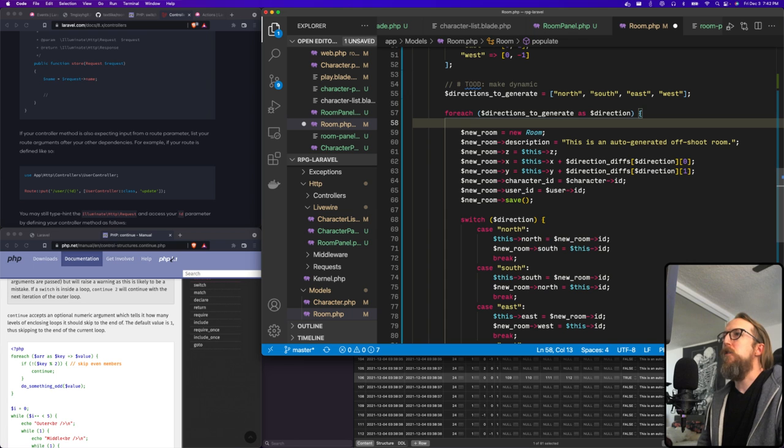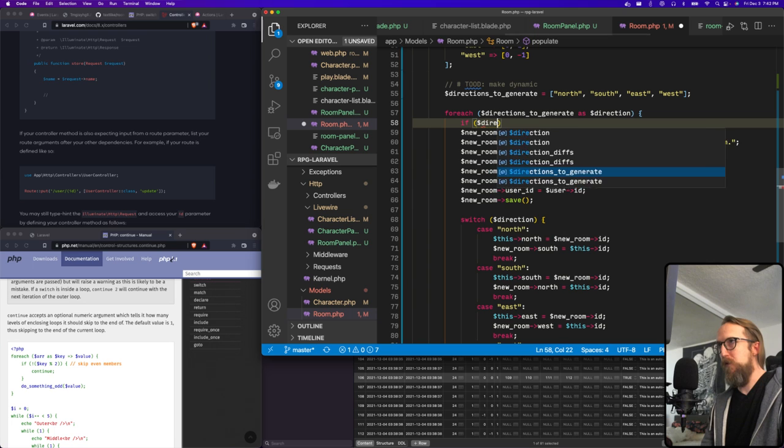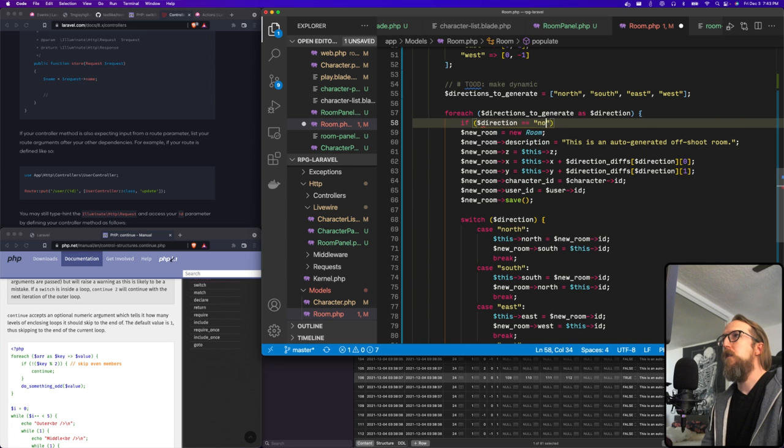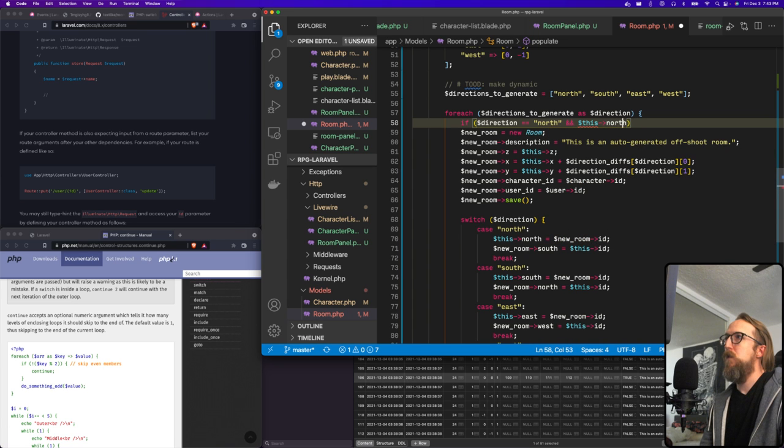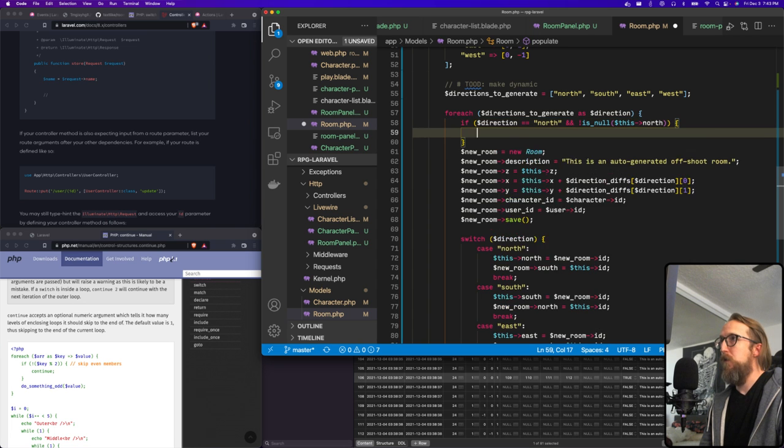So let's do this. We're gonna do another switch. Actually, no, we're gonna do something. Let's see if we start writing this as a conditional. So if direction equals north and room this north is not null. If direction north and this north is not null, then we do continue.